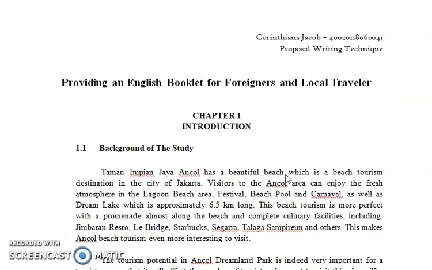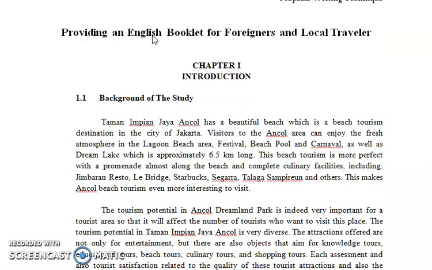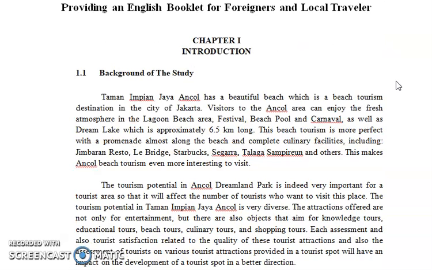Hello, my name is Frederick Jacob, and this is my proposal working technique assignment. My title is Providing an English Booklet for Foreigners and Local Travelers.